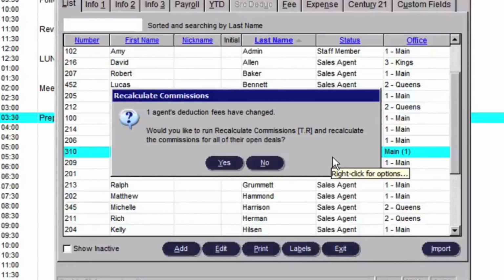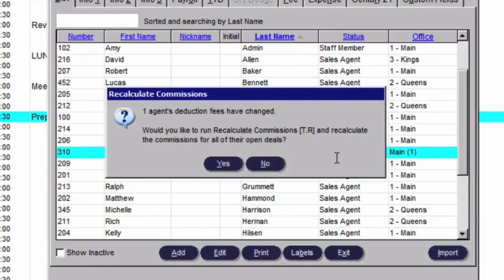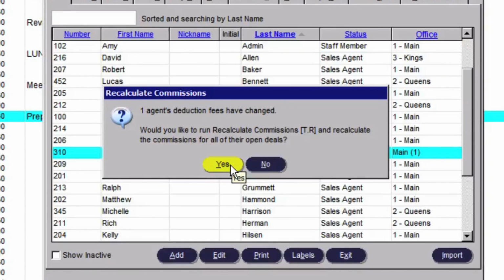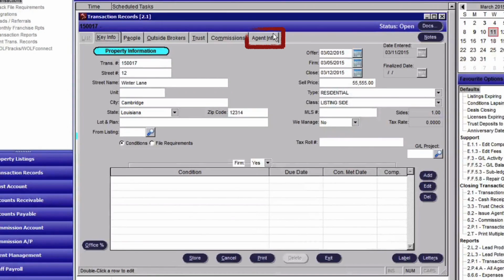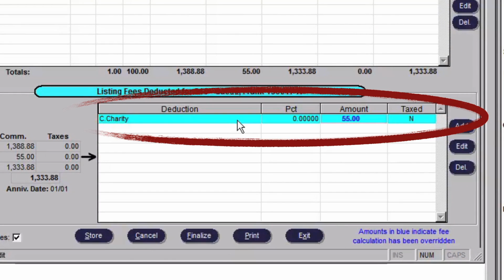You'll now be prompted by the system, asking if you'd like the changes to be automatically updated to any open transactions the agent is tied to. To do this automatically, hit Yes. Now you'll see the donation in 2-1, Transaction Records, under the Agent Info tab.